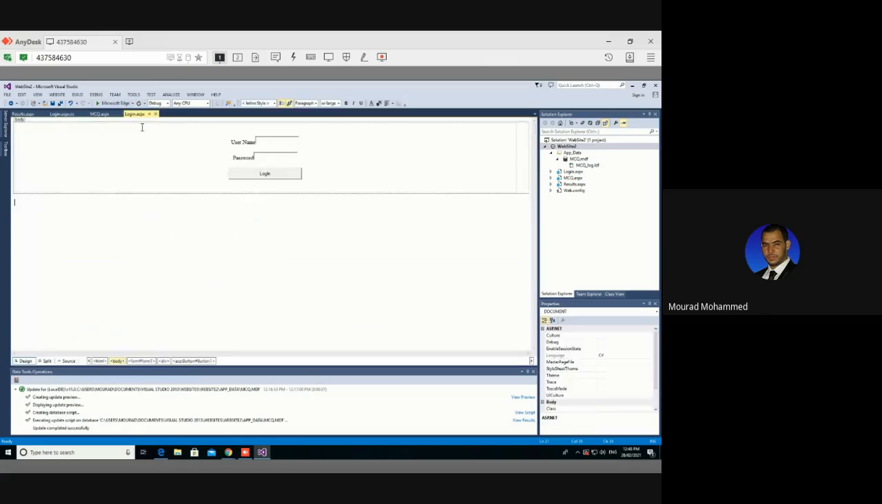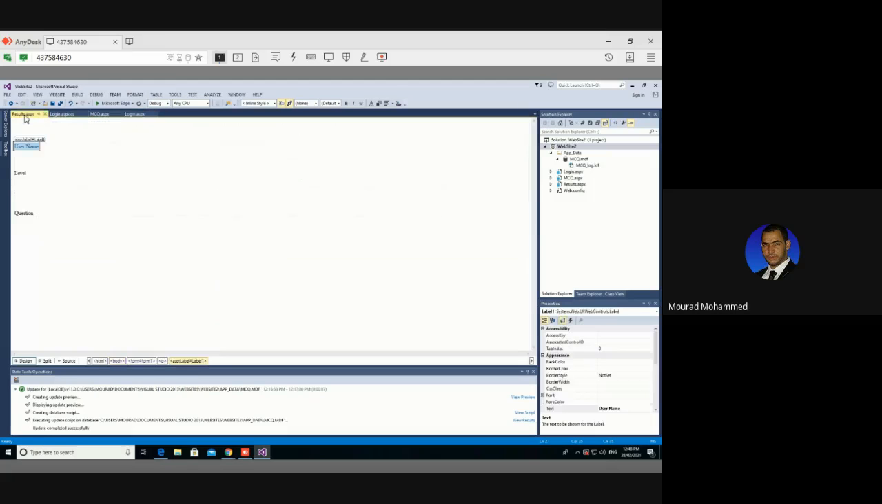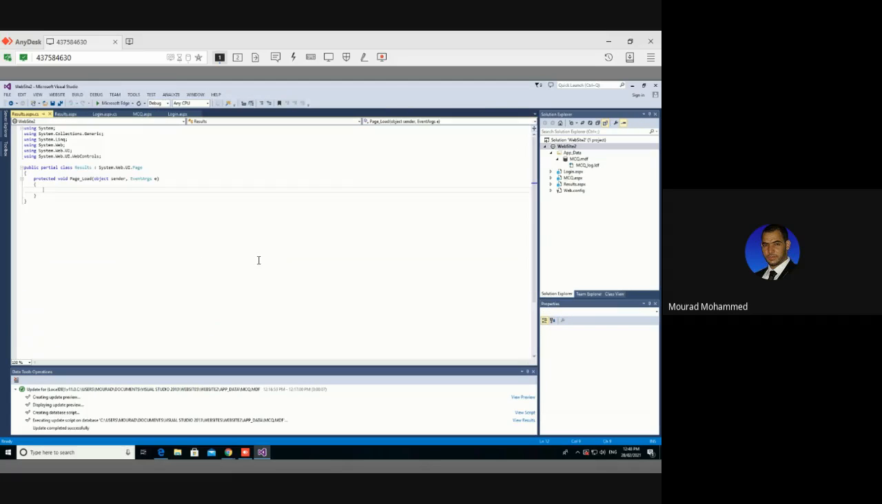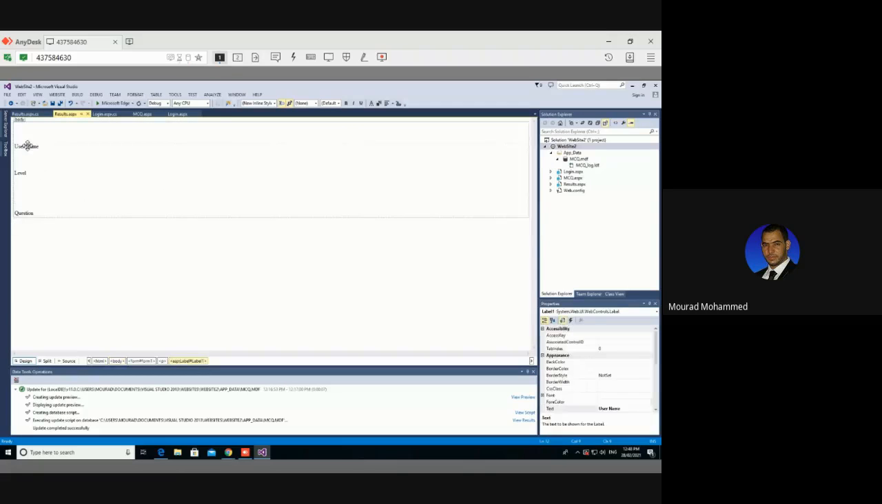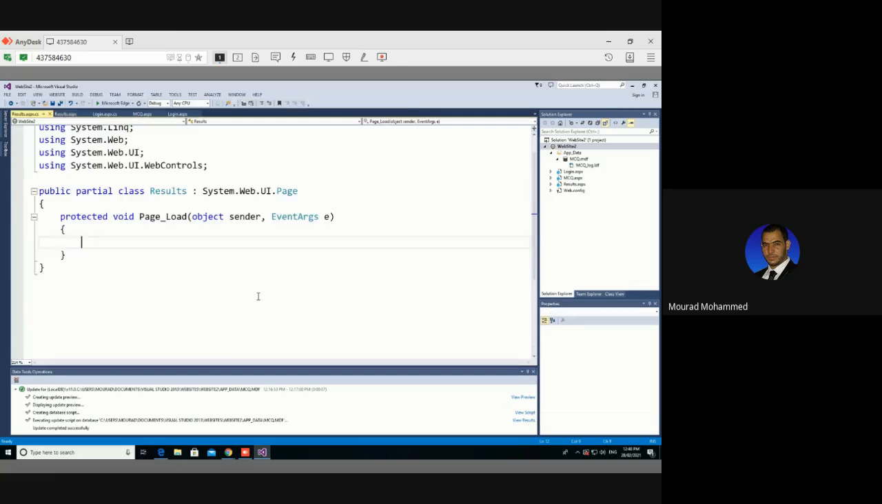So come back to the results interface. In any empty place, double click. Results, yes, here it is. Label name is label one, level is label two, question is label three. So we start with the name, label one. In any empty place, I said, so it's the load event here.